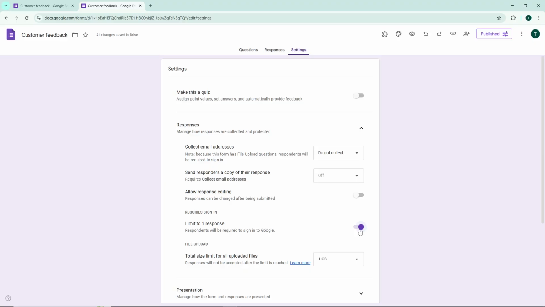And that's it. You've successfully configured your Google form to accept only one response per respondent, which will help you collect more accurate and reliable data without worrying about duplicate submissions.